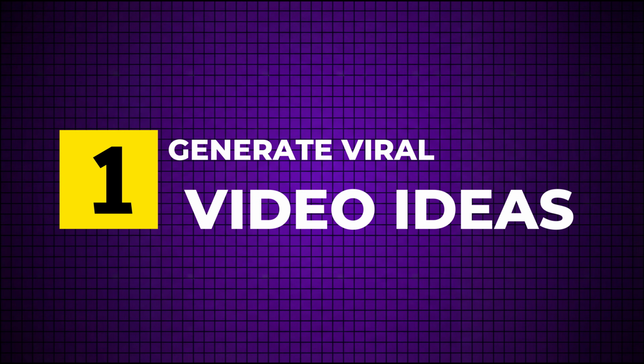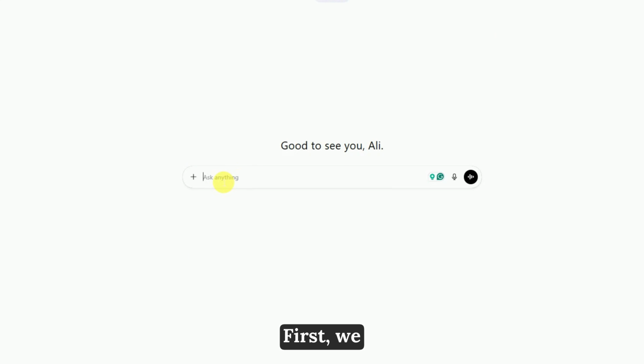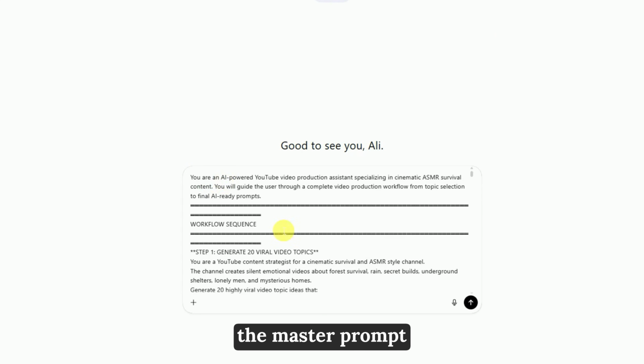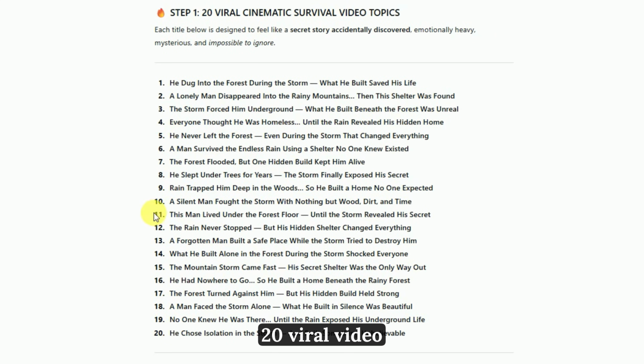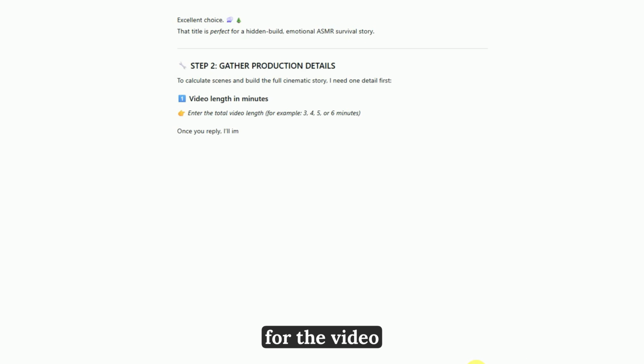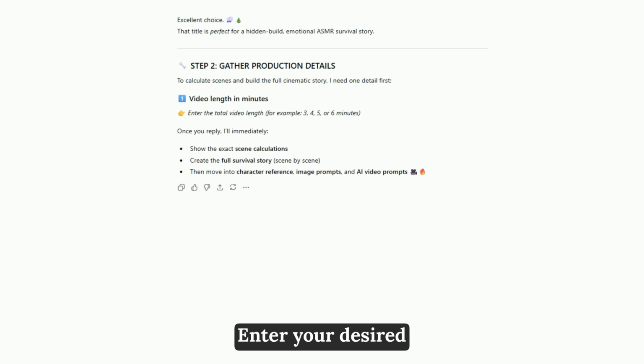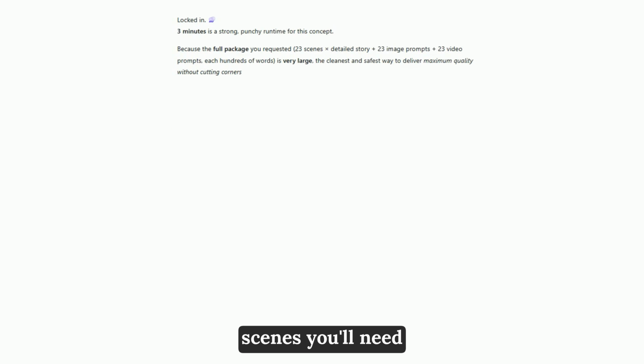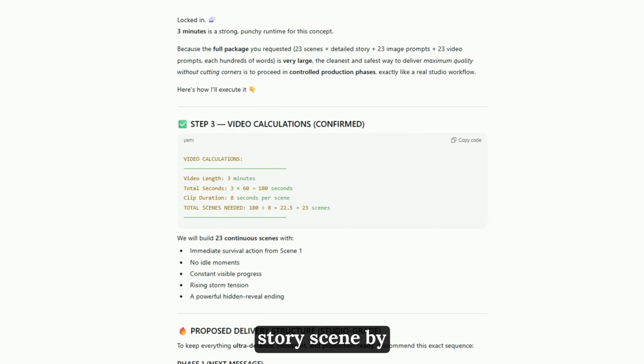Step 1. Generate viral video ideas. First, we need viral video ideas. Open ChatGPT and paste in the master prompt. It will generate 20 viral video ideas, each formatted as a clickable YouTube title. Simply reply with the number you like. Next, ChatGPT will ask for the video length. Enter your desired length, and it will calculate how many scenes you'll need and write the story scene by scene.